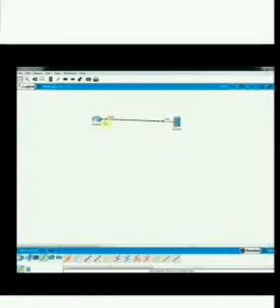Then I will take one server. If I want a server, I will click here, then go here. This is the server, I will click here, then click here. So we have one router and one server. We need to connect them, so I will take this cable, the automatic cable. Click here and click here. So now we have connected the cable between the router and the server. I will rename the router as R1, so we can easily track it.